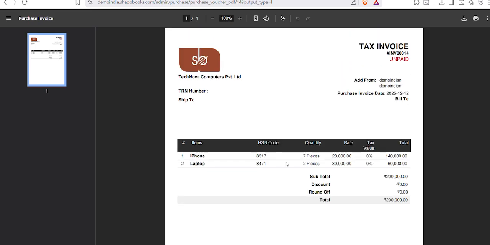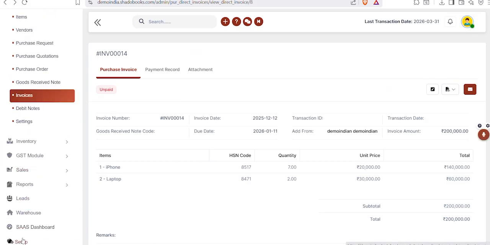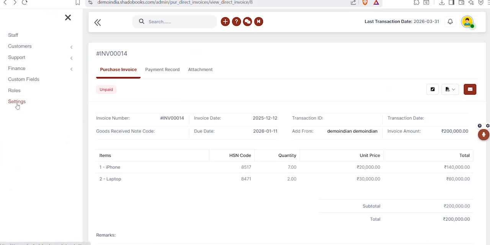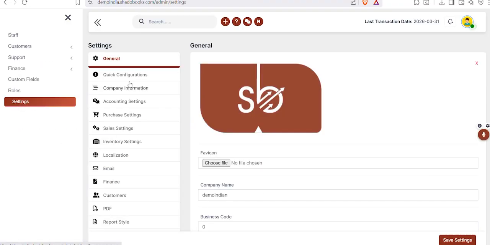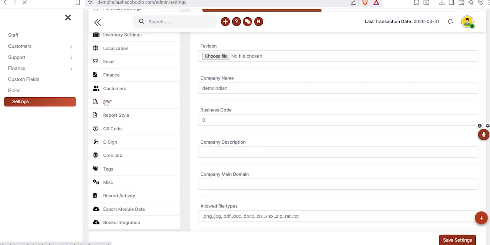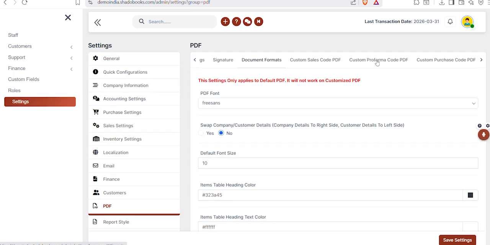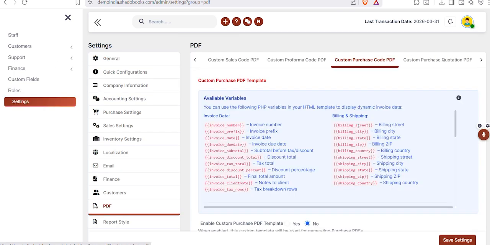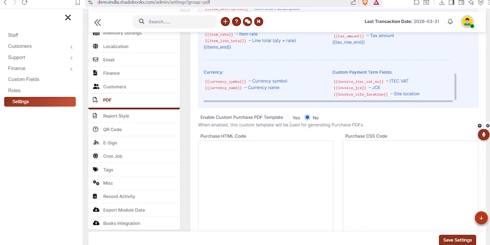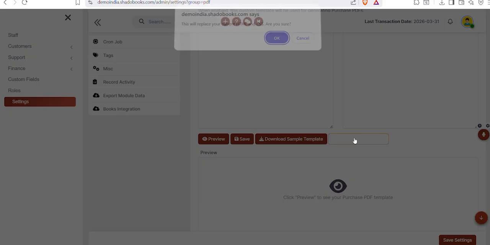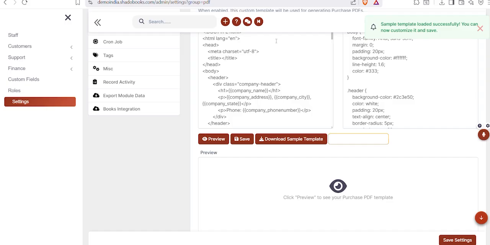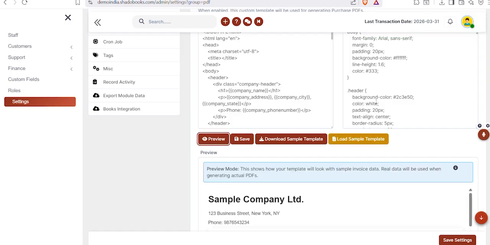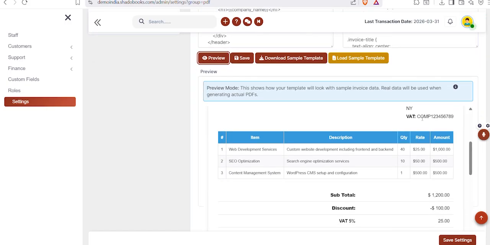If you want to customize, that can also be done from our end, or else you can also customize using the option available in our software. If you know a bit of coding, you can go to the setup options and the settings, and you can go to the PDF. We have a custom purchase code PDF. You have to go here, enable this option, load the sample template and preview. So this is one of the custom PDFs used.